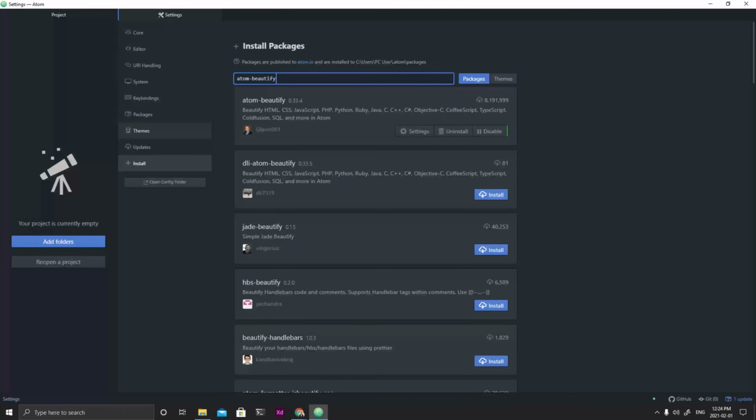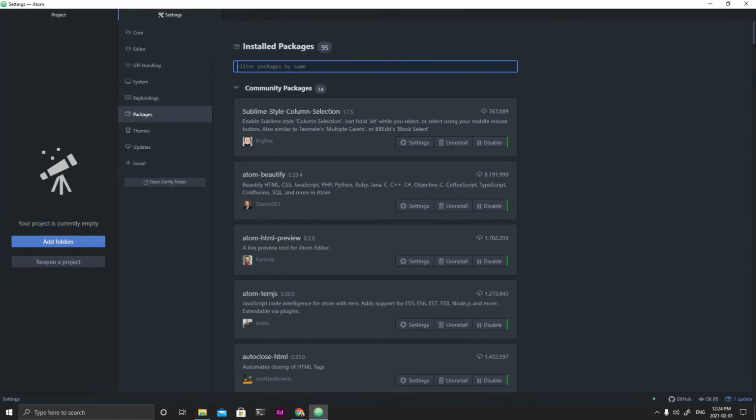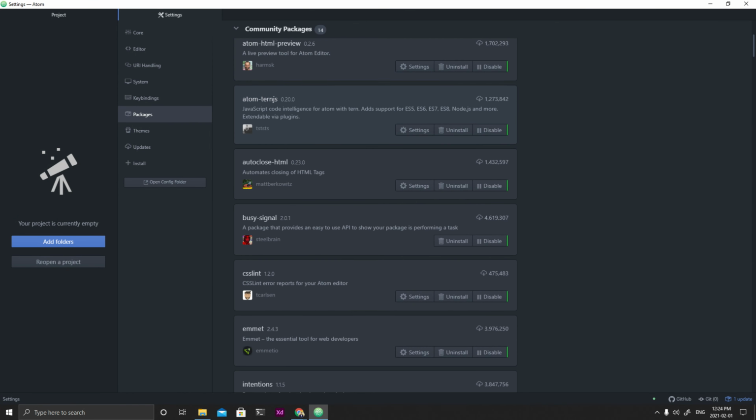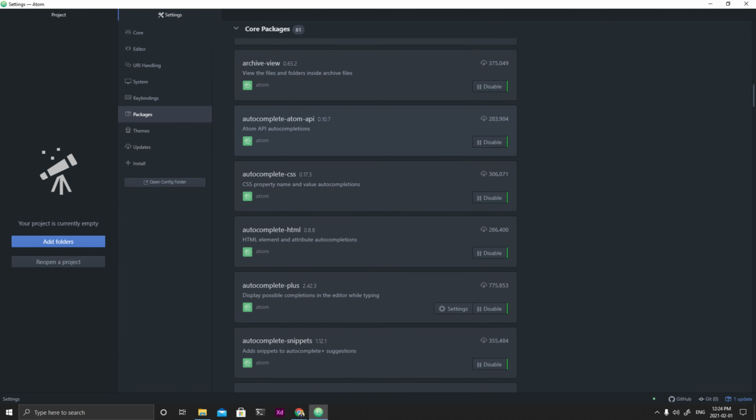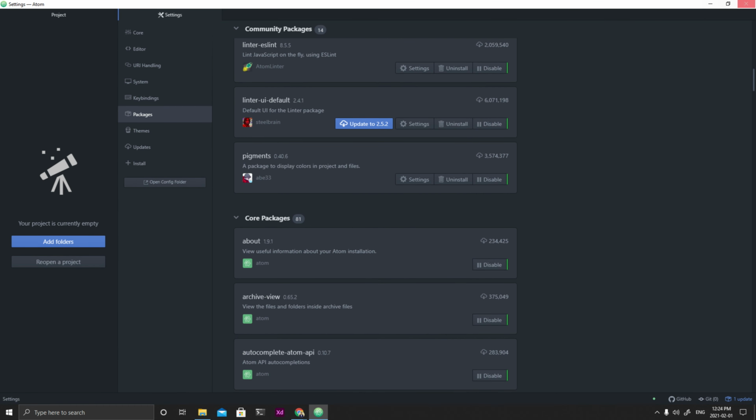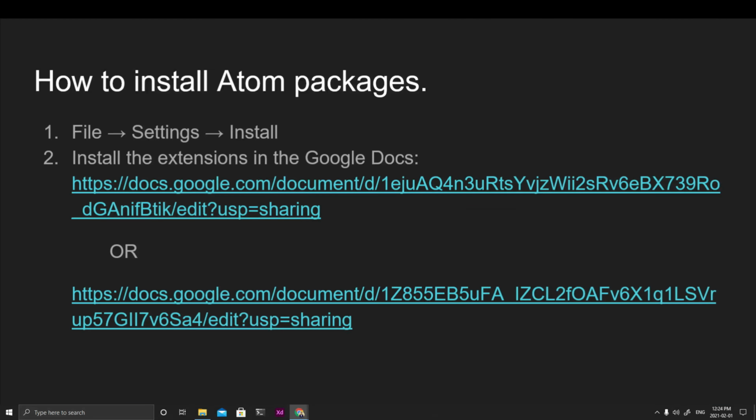And just to check that you've installed all the packages, what you could do is hover over the packages tab on this side. And over here, you'll see all the packages that you have installed. Now I'm going to close out of Atom. And now we're going to move on to the next step.